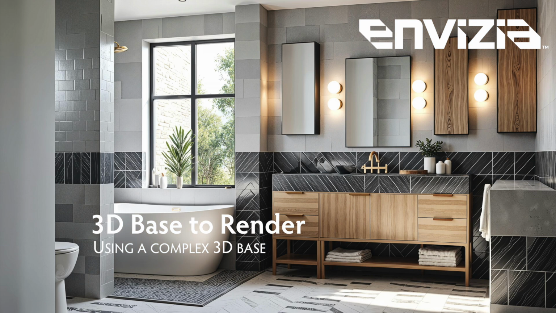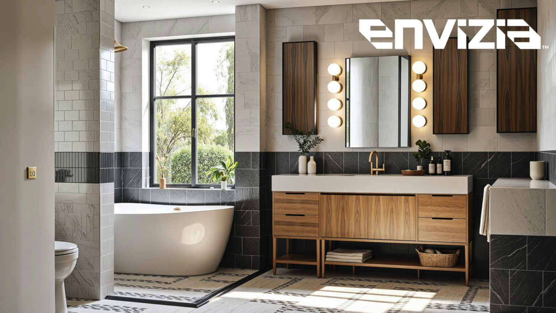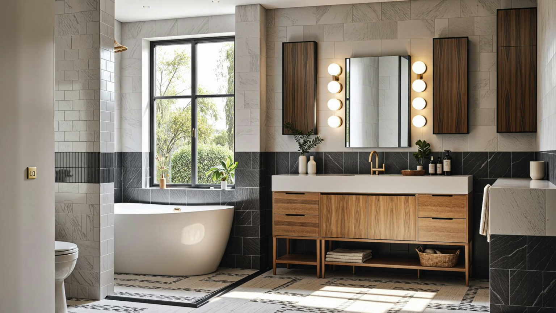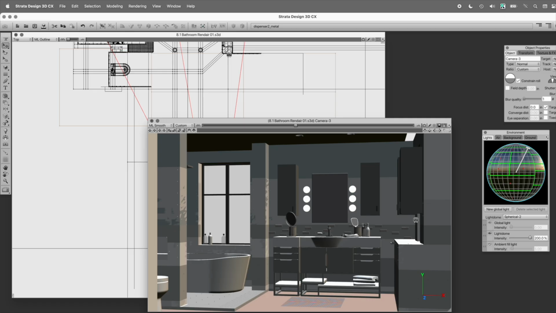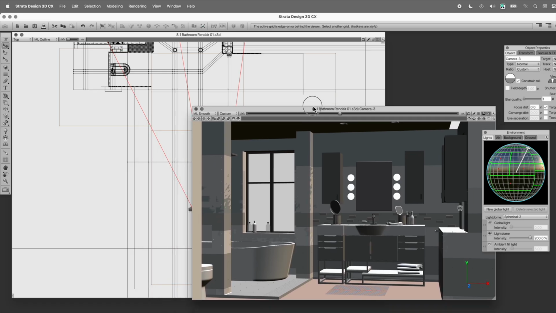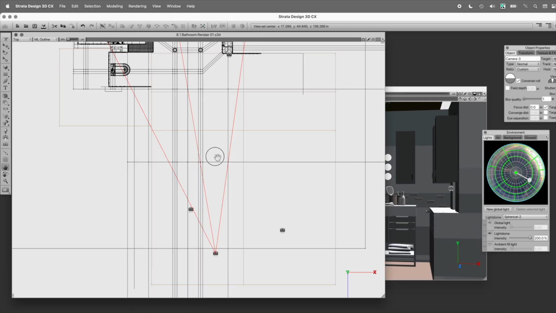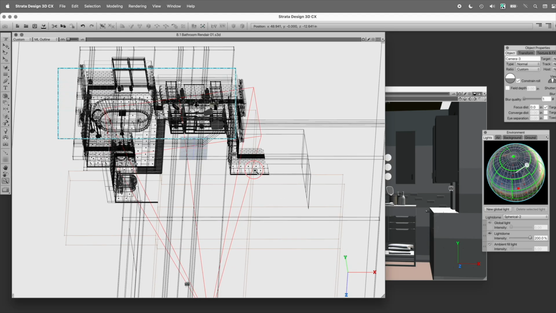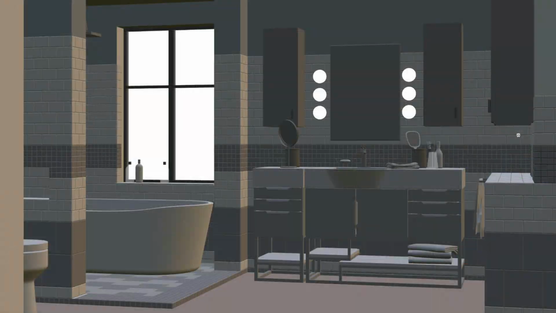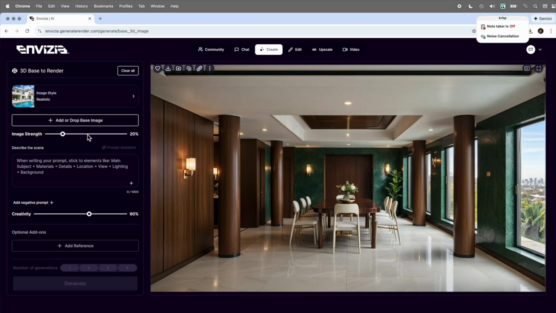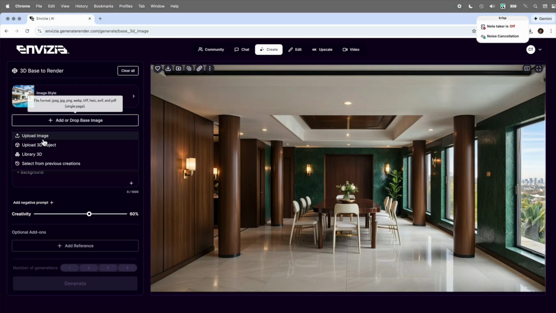I want to give you an example now of something where we've been much more careful and meticulous about designing a scene with much more specific detail. So if we look in Design 3D, you can see I've set up a bathroom scene right here where I have gone to the effort of really putting in a lot of detail. And so this is going to be our input. So let's jump back over to Envizia, and all we have to do is load it.